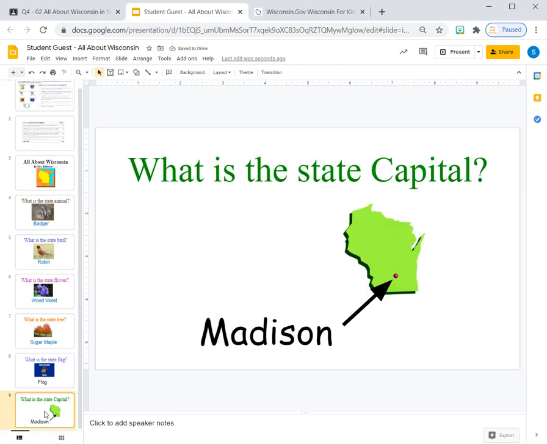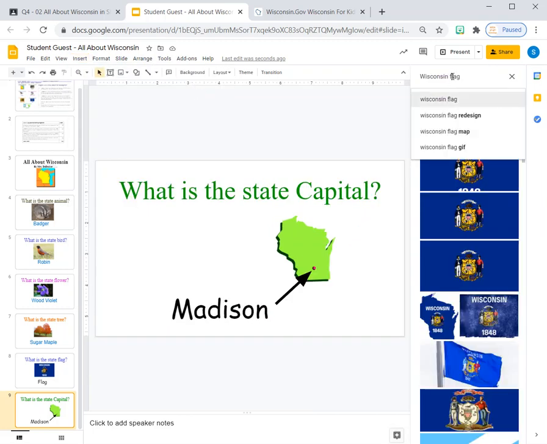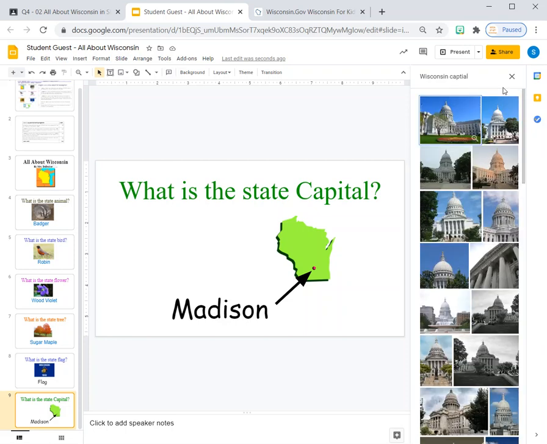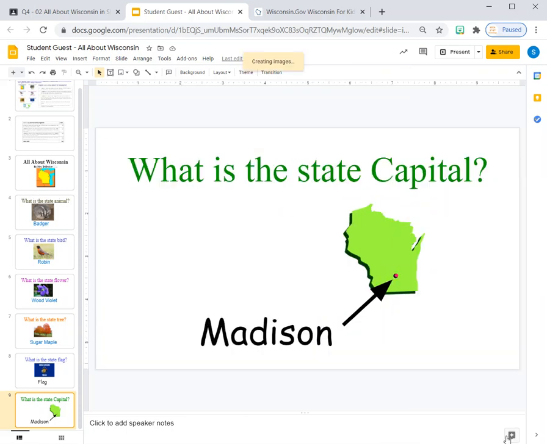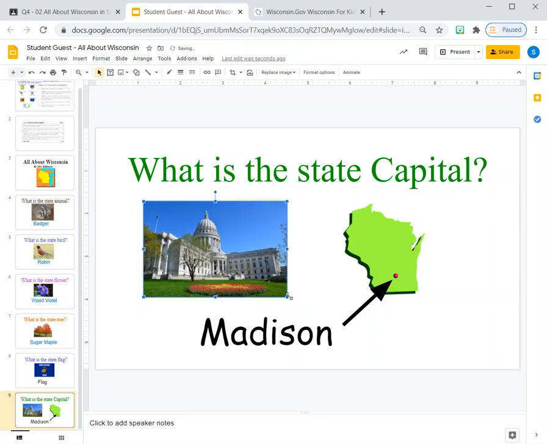And then for this last slide, where we have the state capital of Madison, I thought it would be nice to add a Capitol building. So I'm going to go Insert image, Search the web, and we can say Wisconsin Capitol. Then it shows you a nice building here. I'm going to click on this building and then click Insert and have that right next to my state of Wisconsin, where it shows Madison in the middle of the state. And that would be it.